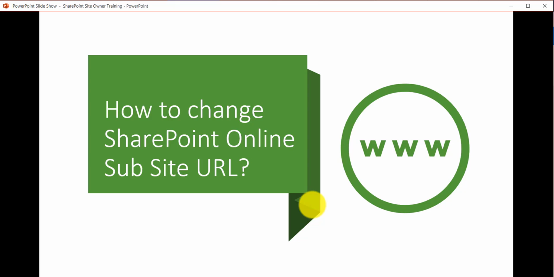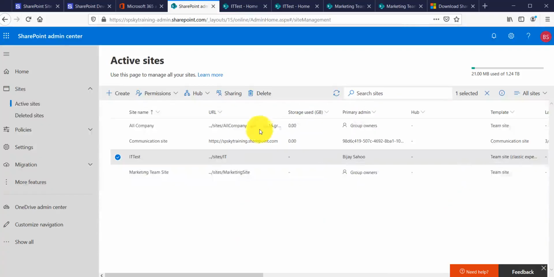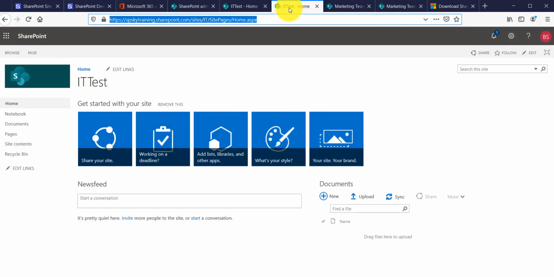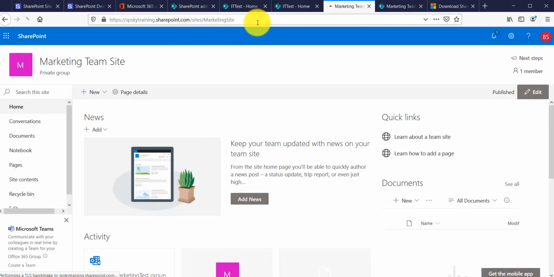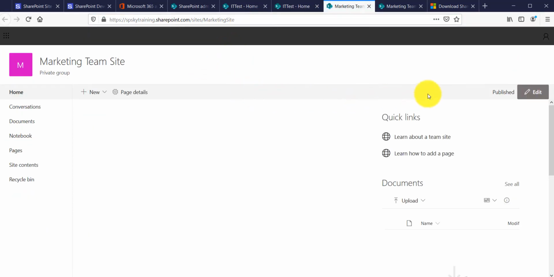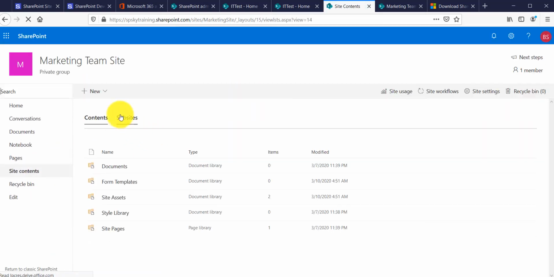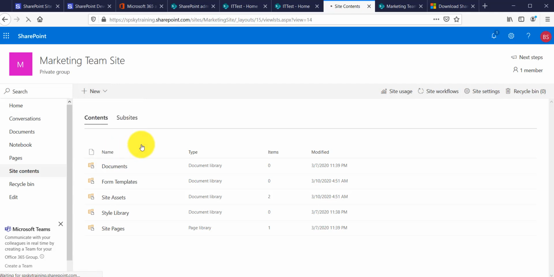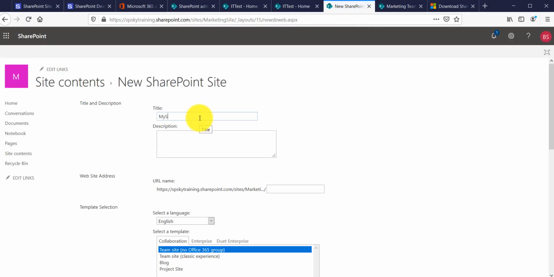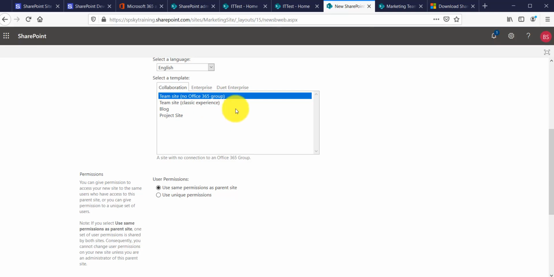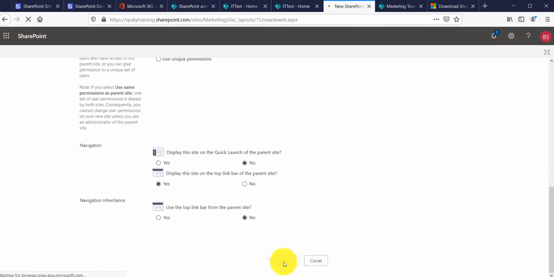So next we will see how we can change the SharePoint Online subsite URL. This is pretty easy. I will go to a subsite, so we'll basically create a subsite. Suppose this is our marketing site, and in this we will create a subsite. I will go to the site contents page, and in this page I'll say new subsite, and I will name it my subsite test, and I'll create a new site with no Office 365 group, and I'll click on create.